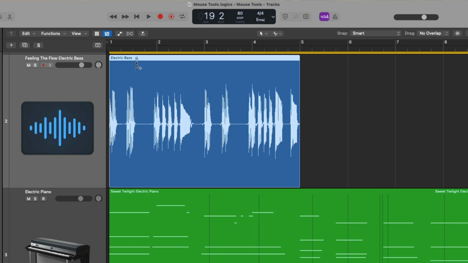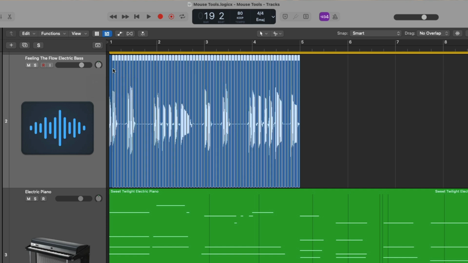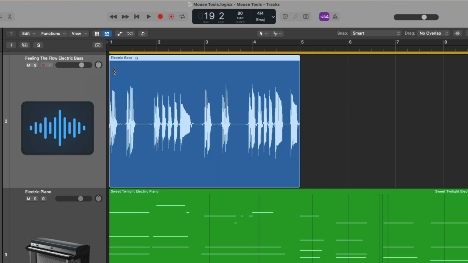Let's try it at about halfway between. All right, now we have 8 different regions. And one more time. Look at that. Perfect. Pressing the T key once again.